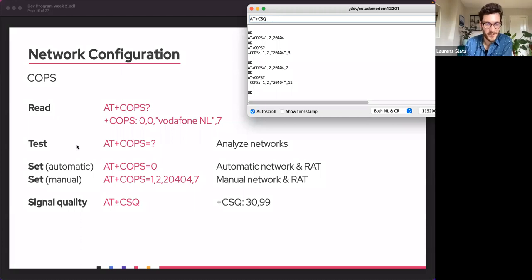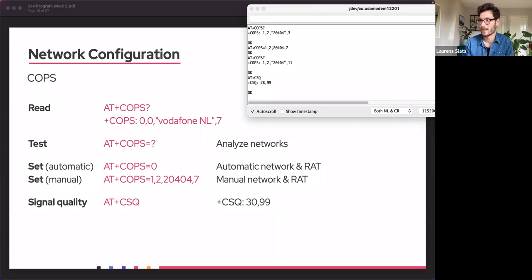Let's have a look first into the signal quality. There's this execution command that queries the radio signal quality. You want to look at this first number, which ranges from 0 to 31. The higher this number, the better the quality of the signal. If you have it at 28, that's actually a relatively good signal.